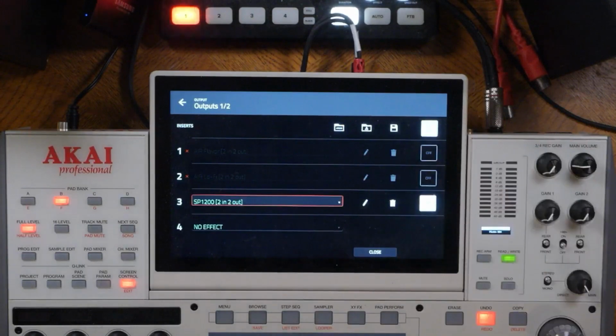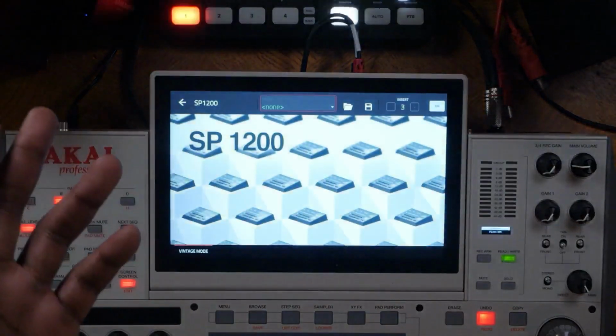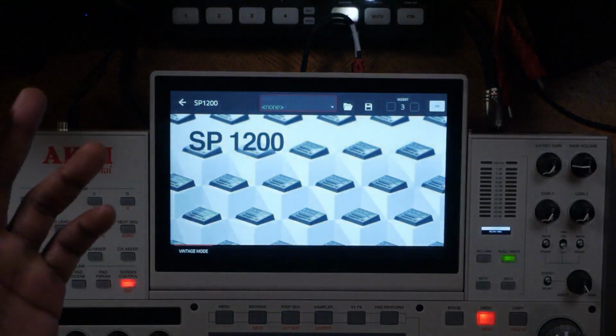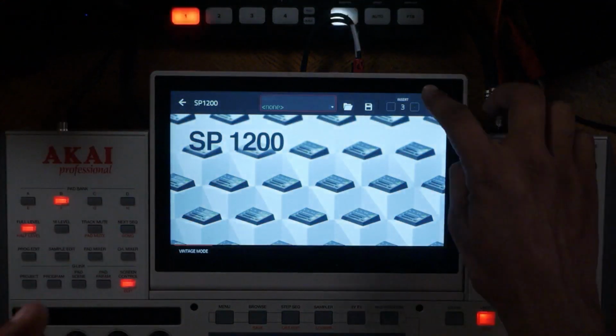which is the vintage effects. And this is the SP 1200. There's nothing much that you can do on the screen. That's how it sounds.